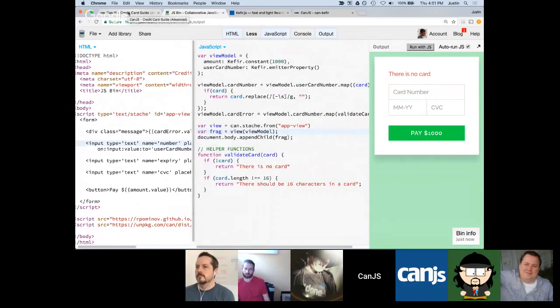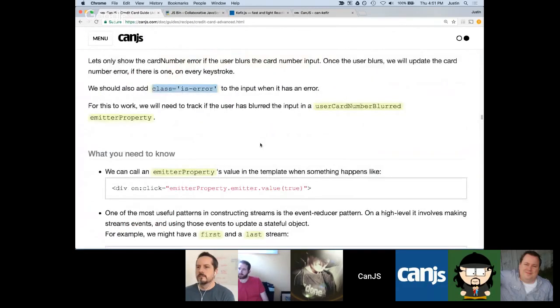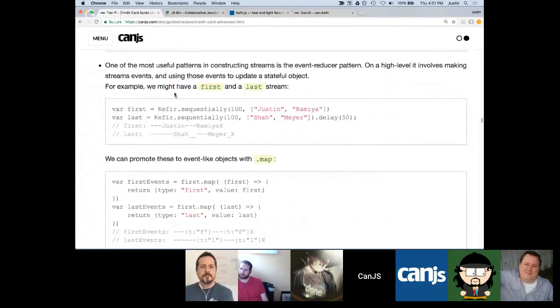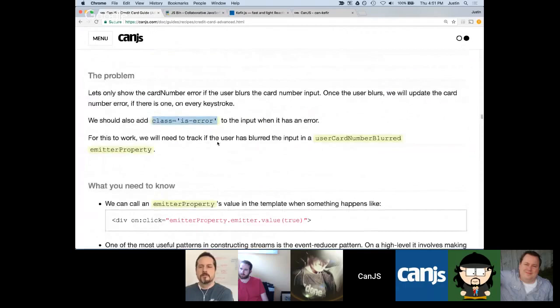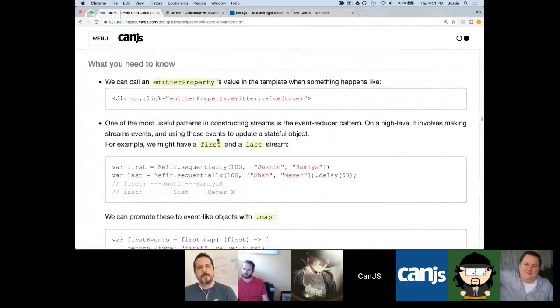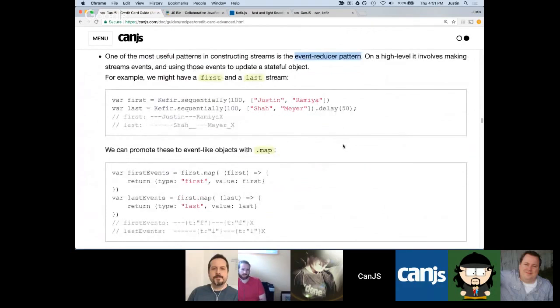So the way that we're going to do this is, I'll come back to how you can do emitter property stuff, but the crux to this is we're going to use the event reducer pattern to accomplish this. And this is a really super, super useful pattern. Redux is mostly based around it. On a high level, you make your streams produce events, and then you use those events to continually update a stateful object.